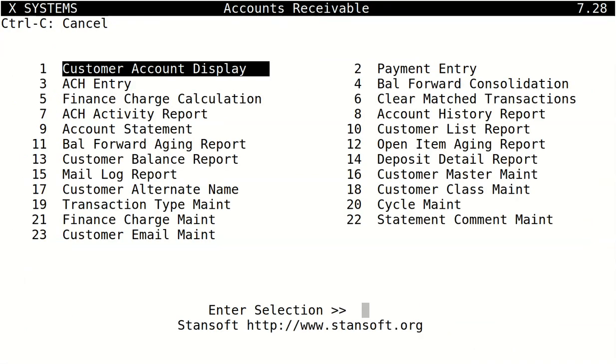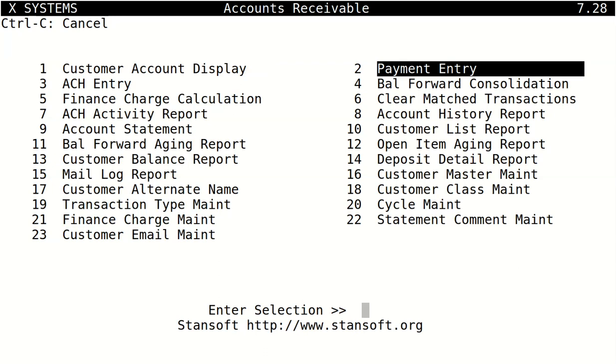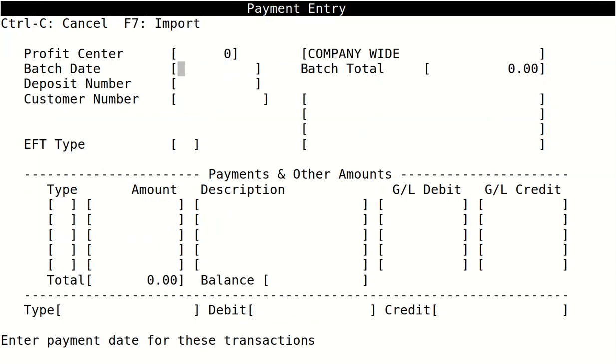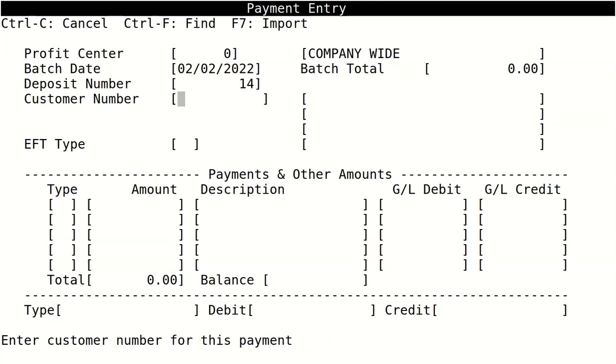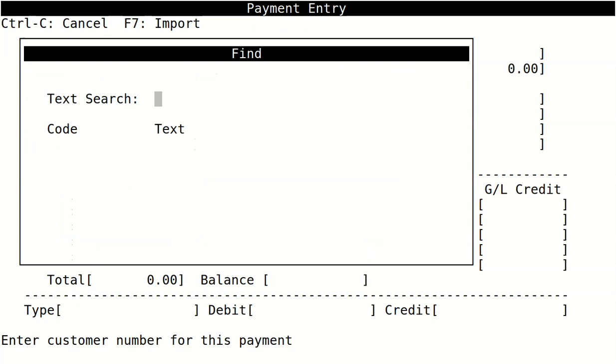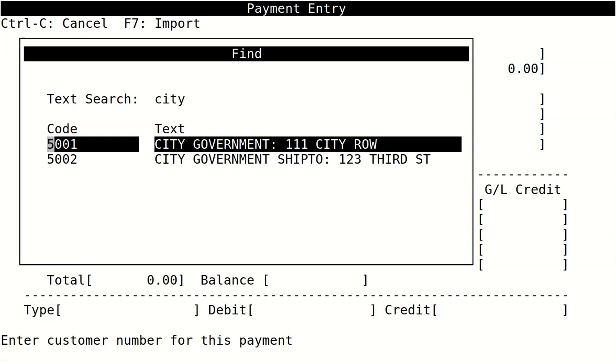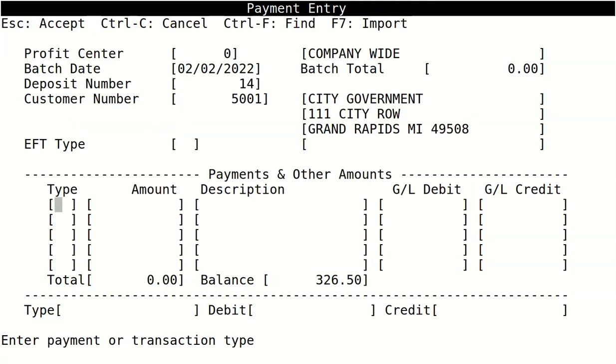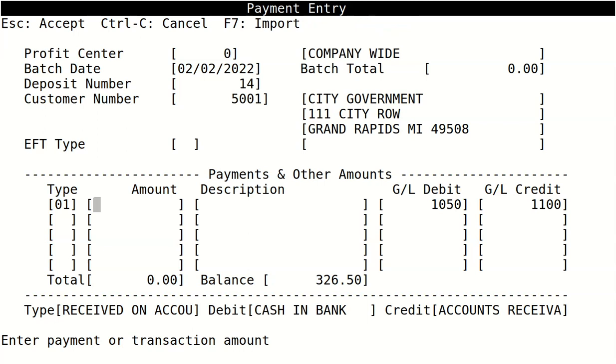Now when the customer sends a payment in, that will be entered in Accounts Receivable Payment Entry. Enter the profit center number, the date. Pressing enter will automatically assign a deposit number. Search for a customer. Enter in your receipt type that was defined in Accounts Receivable. I have 01, but yours might be different than that. Enter the amount that they paid.